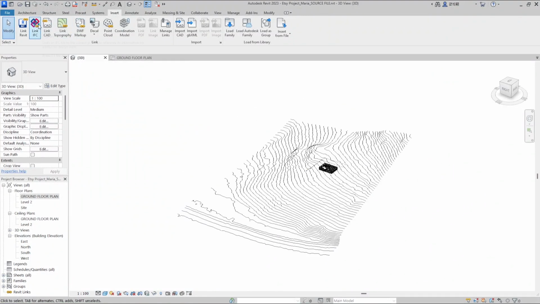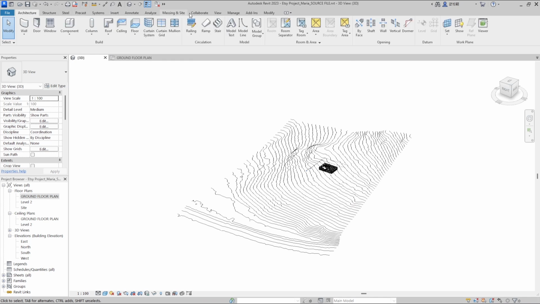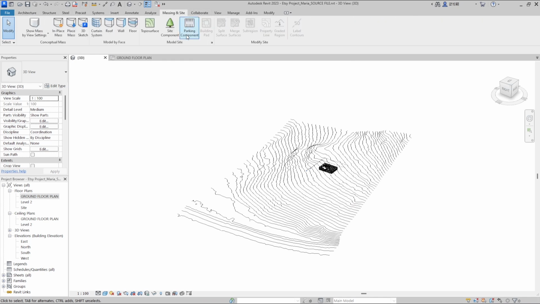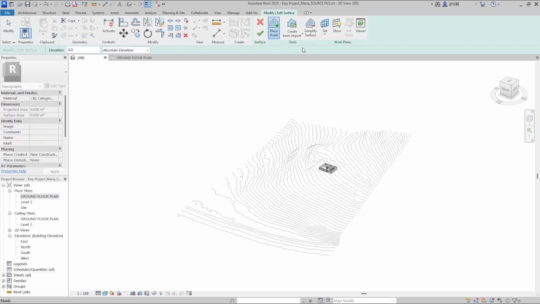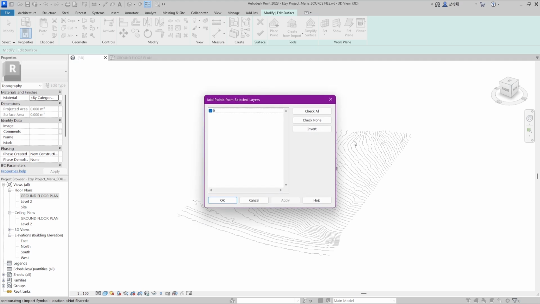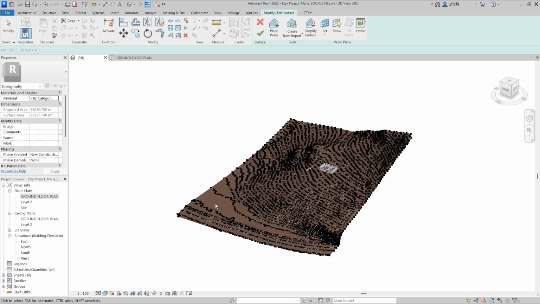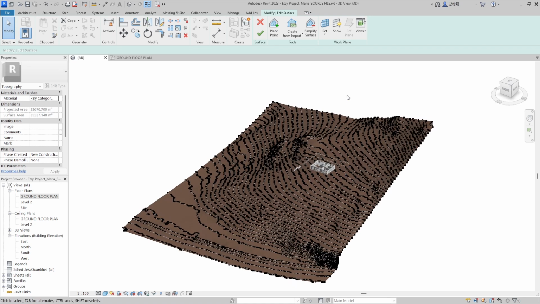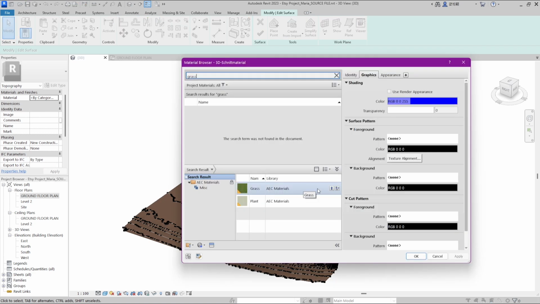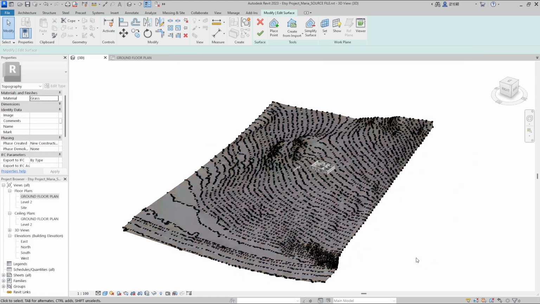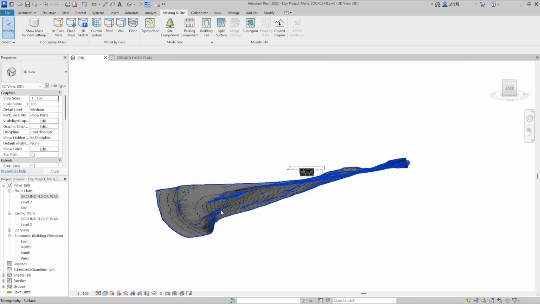Let's convert these lines into a topography, aka models. For this, go back to the Massing and Site tab and select Topography. And from the Create from Import drop-down, choose Select Import Instance. Then select the contour and click OK. The lines will be converted into a topography model you can use. To change the material, go to the Properties panel and select where it says by category and choose the material you want. If the material is not visible, change the graphics to realistic.